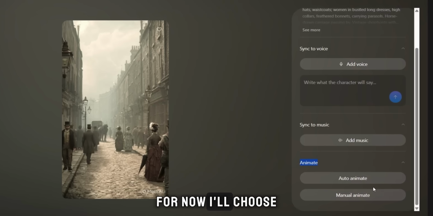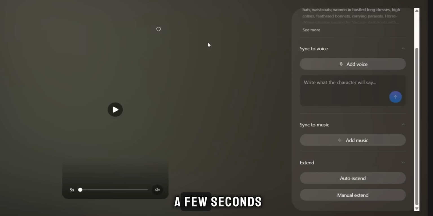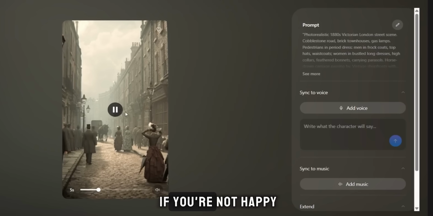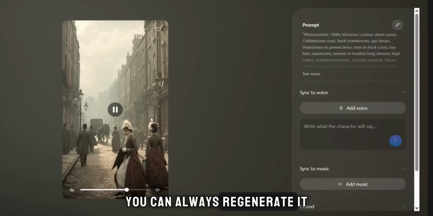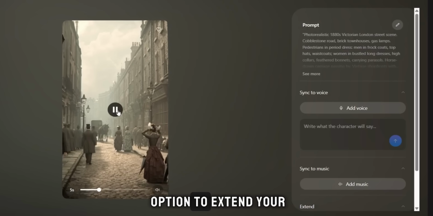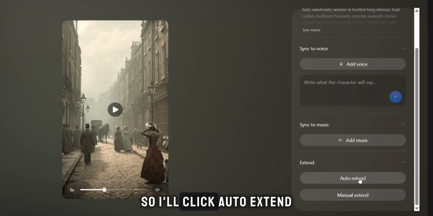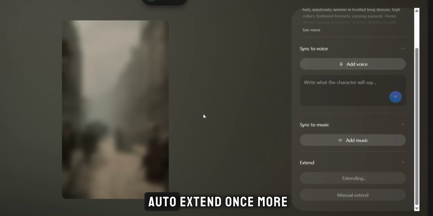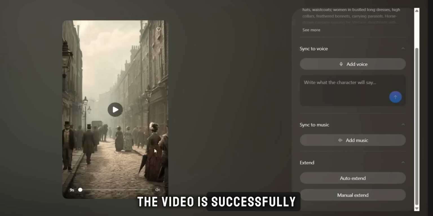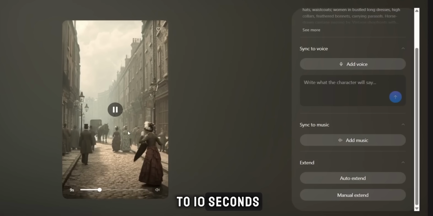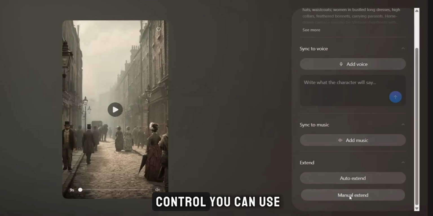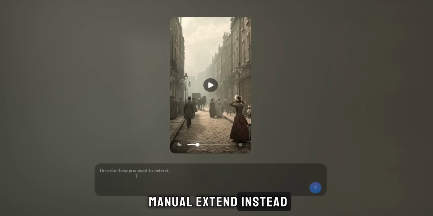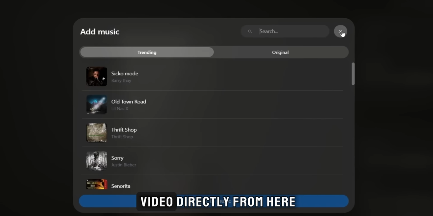For now, I'll choose Auto Animate, and within a few seconds, our video is ready. If you're not happy with the result, you can always regenerate it. You also have the option to extend your video's duration, so I'll click Auto Extend. If you ever run into a system error like this, simply refresh the page and try again. As you can see, after refreshing and clicking Auto Extend once more, the video is successfully extended from 5 seconds to 10 seconds. If you prefer more control, you can use Manual Extend instead. You can also add background music to your video directly from here.